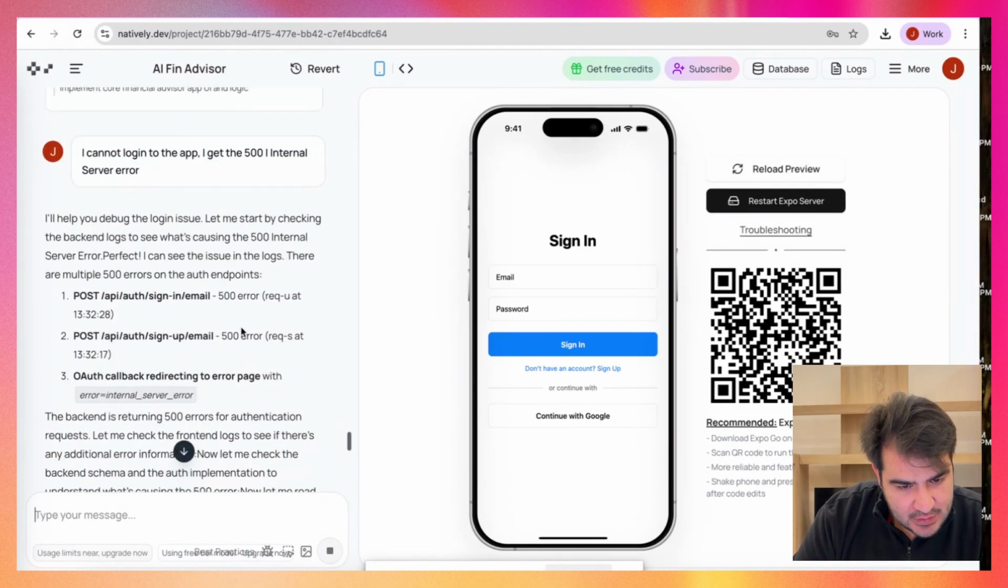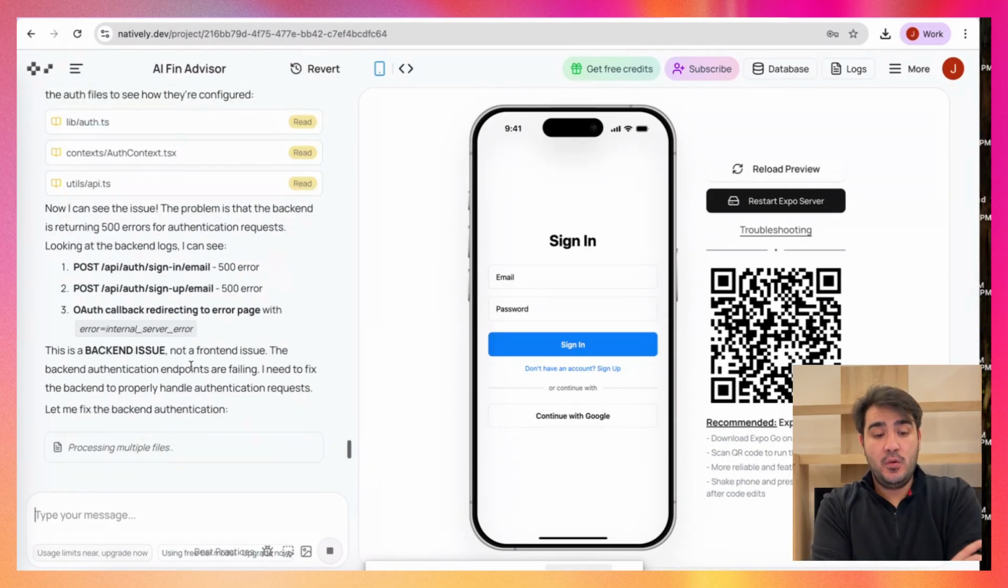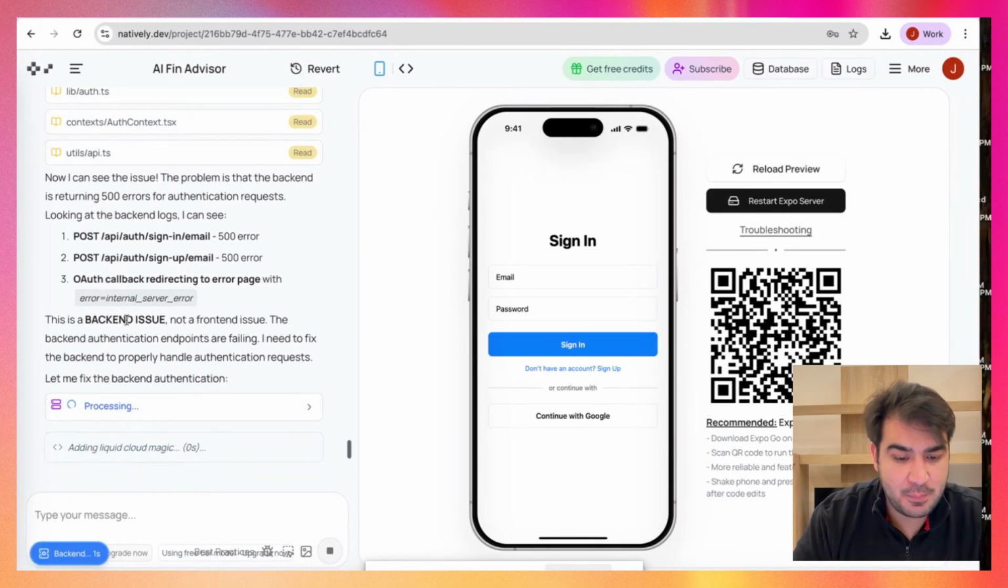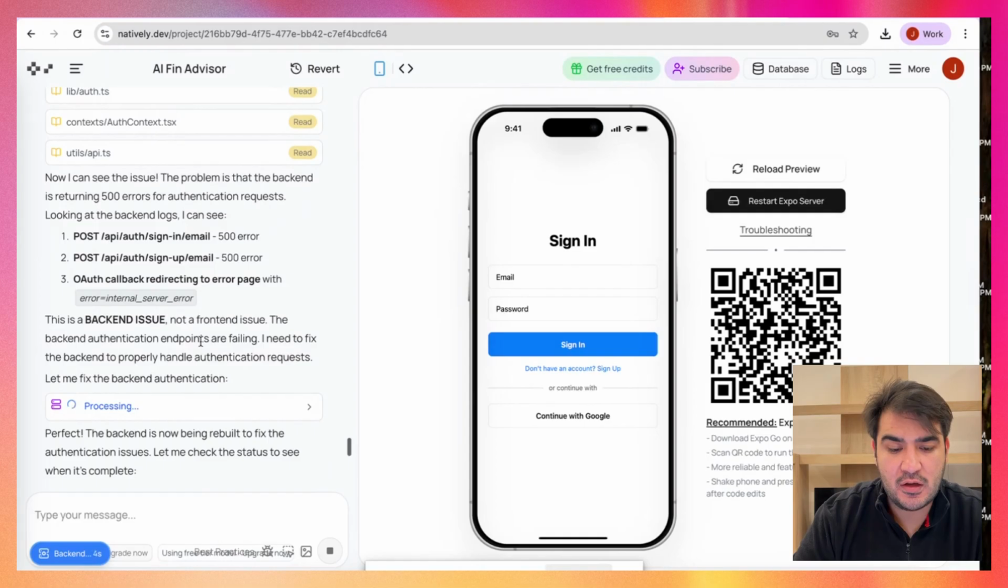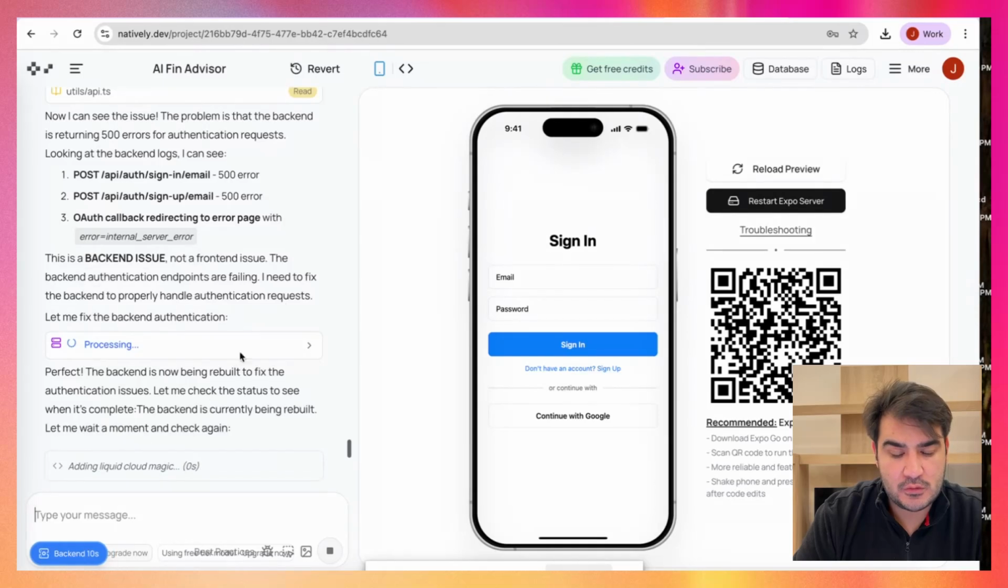Okay, nice. Yeah, it's actually gonna solve this. It will debug that. Cool. Yeah, as I said, I don't know coding myself, so I only rely on Natively. I debug with prompting, so it's a backend issue and not frontend. So it's actually gonna fix the backend, and it's because the endpoints are failing. So yeah, it's gonna fix, and then we will be able to log in.